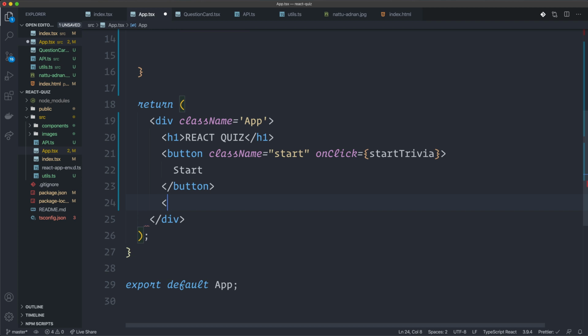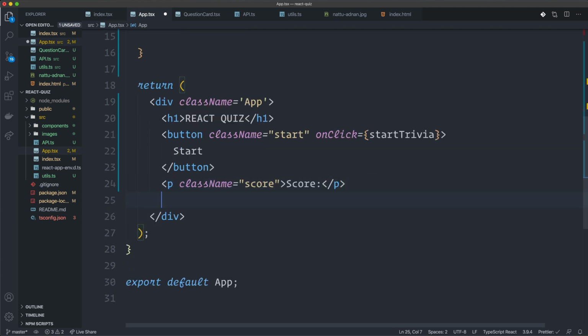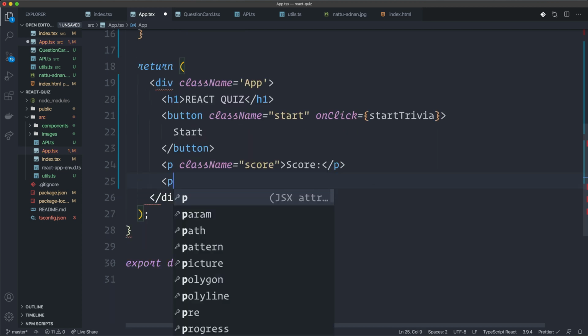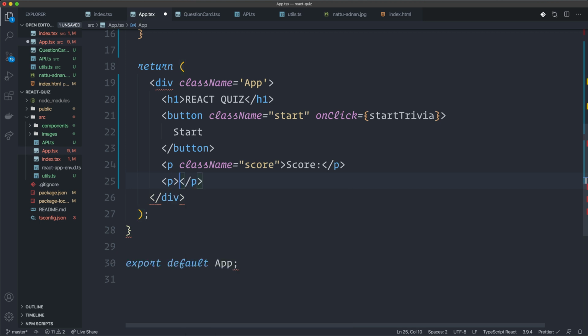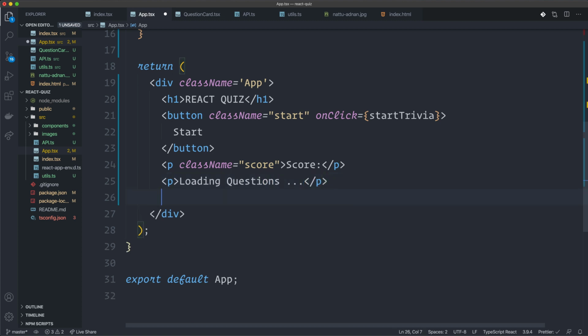So that's the button. Then we're going to have a paragraph with a class name of score. And this is the one that's going to hold the score. So for now, we're just setting score like this. Then we're going to have a paragraph with a class name that is telling us loading questions. You could, of course, implement a spinner or something if you want to do that instead.